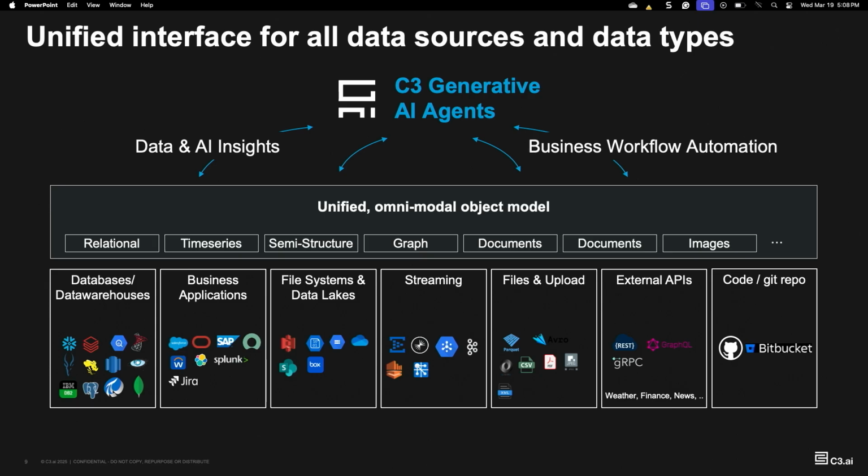Today, we're going to be introducing the visual tool that's up to this challenge. We refer to this as C3 AI Studio Data Fusion.